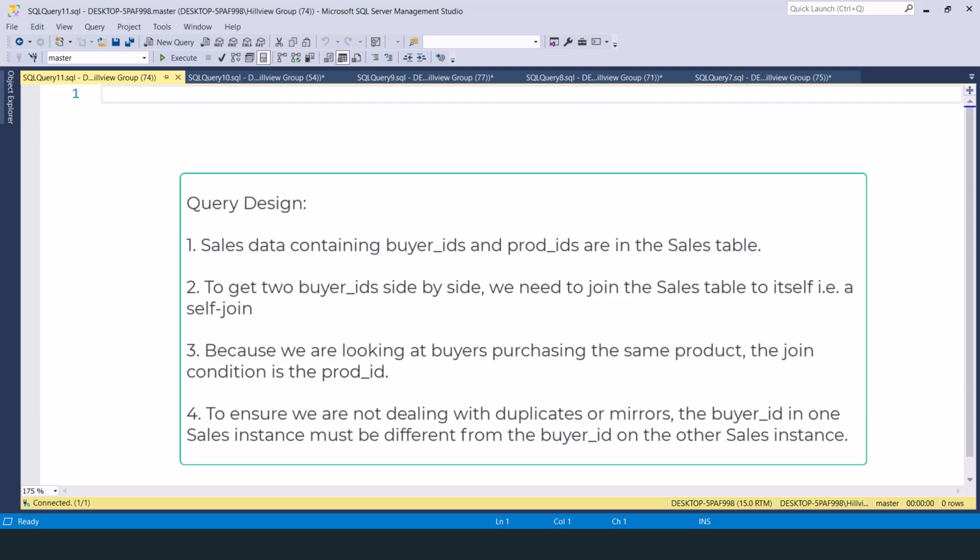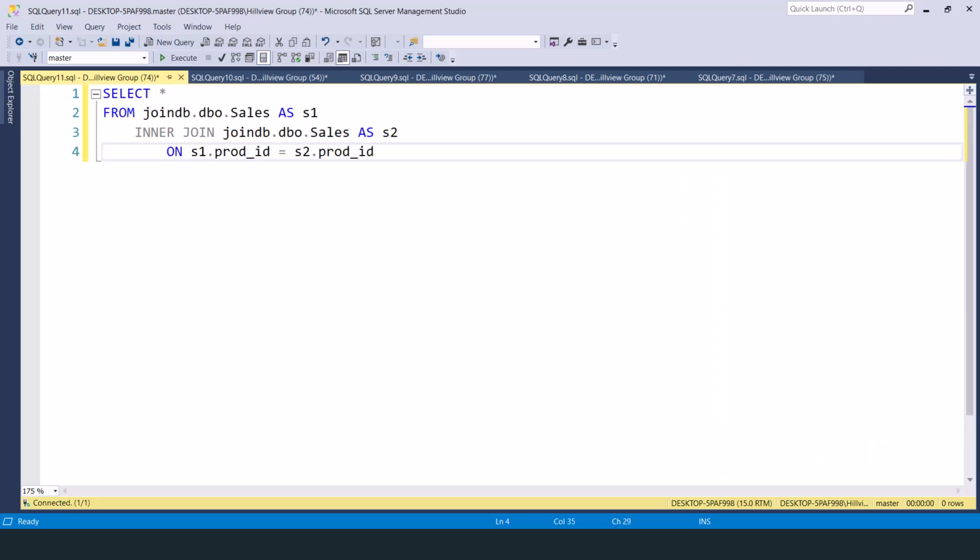Based on the first step in our design, we know we will be working with the sales table. The second step requires us to join the sales table to itself using a self-join. Let's do that. As you can see here, a self-join, as we have said earlier, is a special instance of joins in which we join a table to itself. As a result, you see here that we are joining the sales table to itself using an inner join and appropriately aliasing both sales tables as S1 and S2 respectively.